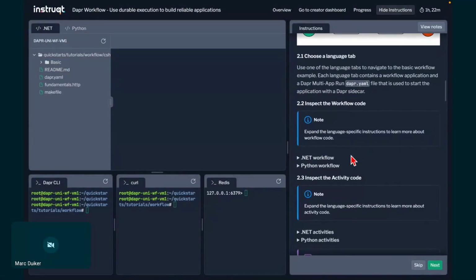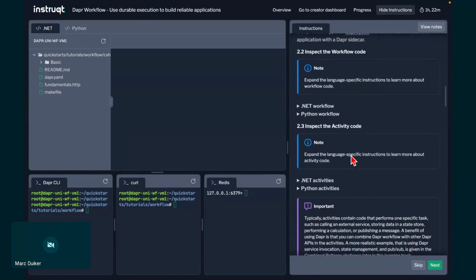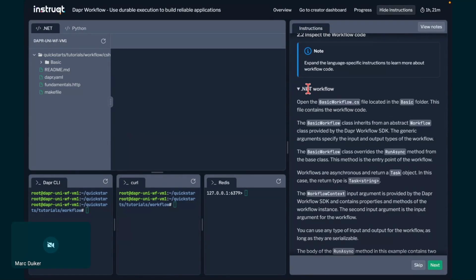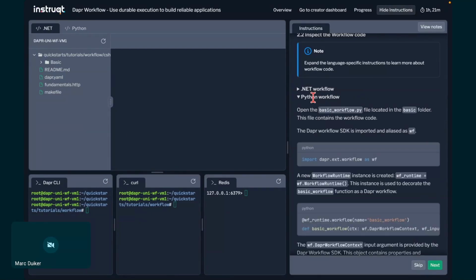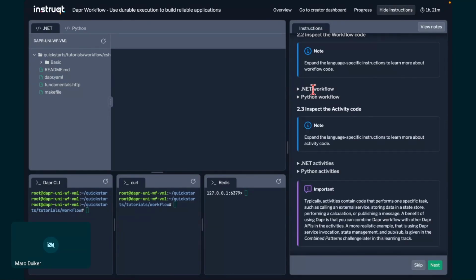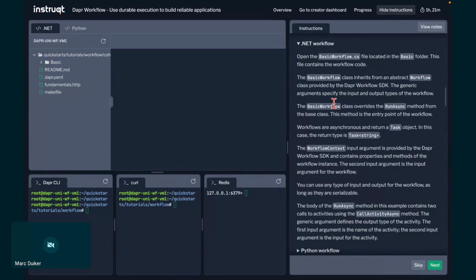All right, so I will run through the .NET examples here, but as you can see, you can choose either the .NET explanation or the Python explanation. So I'll run through the .NET workflow, and here in this area, you can actually browse through the code, and these are all terminals. We're going to run some commands in these terminals, actually run the application, make some HTTP calls, and finally check where the state lives.